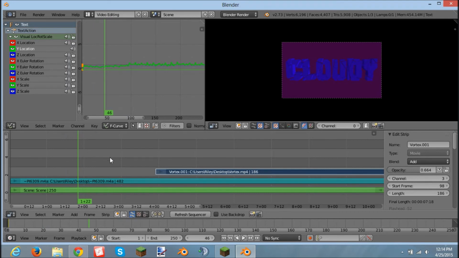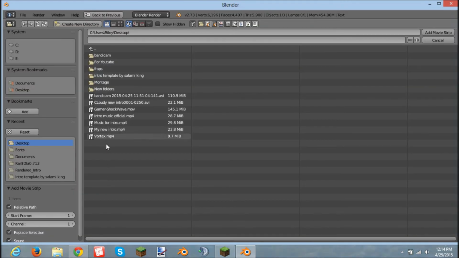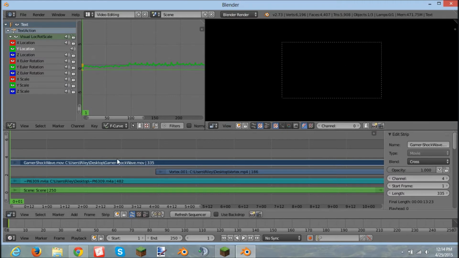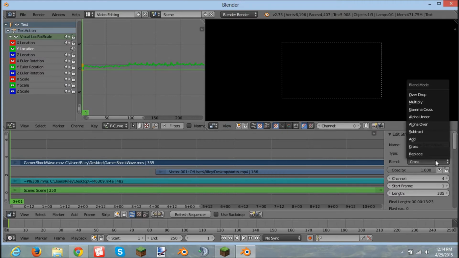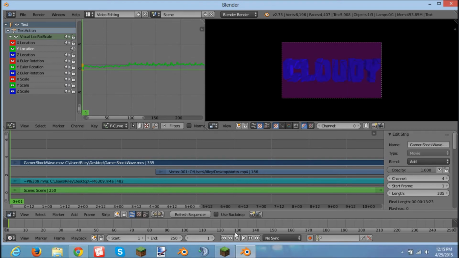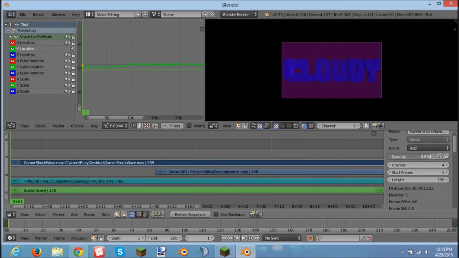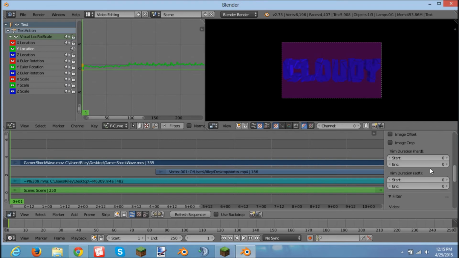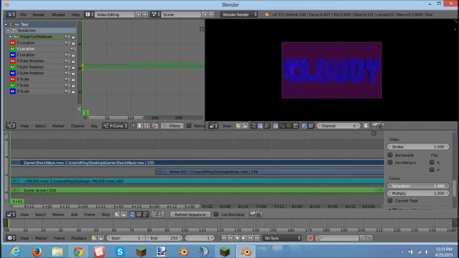Okay, so what we're going to do now is I want to add another effect. So I'm going to go down to Add, Movie, and use this, the Gamer Shockwave MOV. Add. That I'm going to keep at the very beginning here. I'm going to, again, go to Blend, and change that to Add. So now if we do, and then I'm going to change down the opacity. Always change down the opacity. And I like to change the saturation always up to 2. Okay, so here we go.